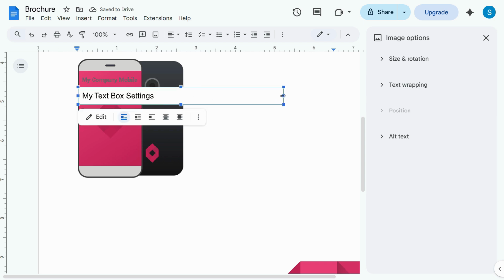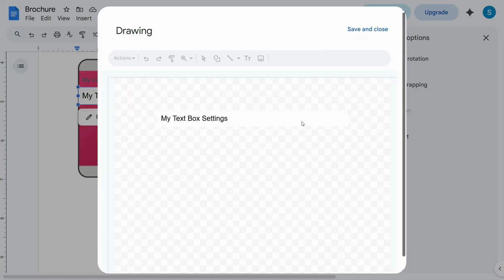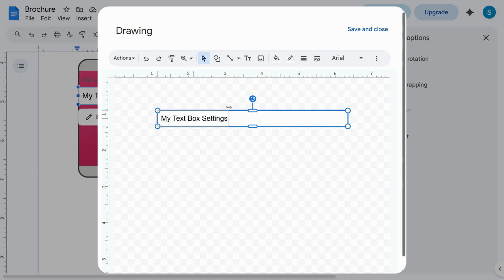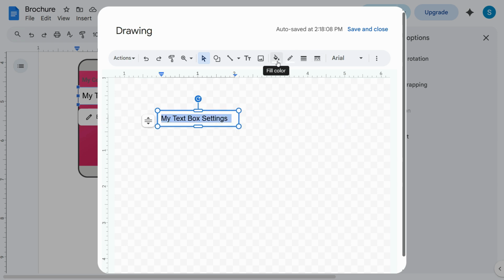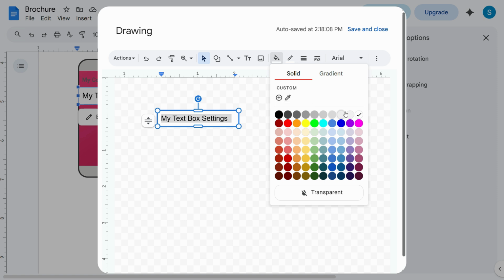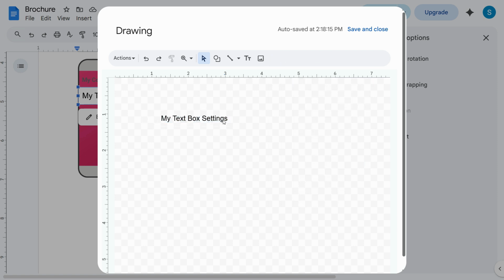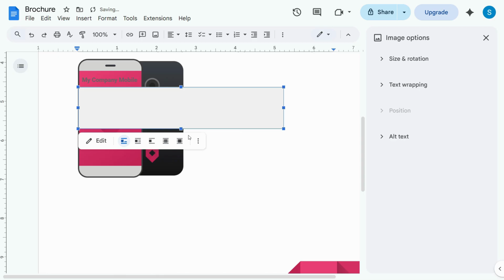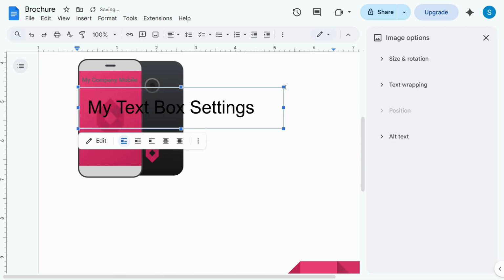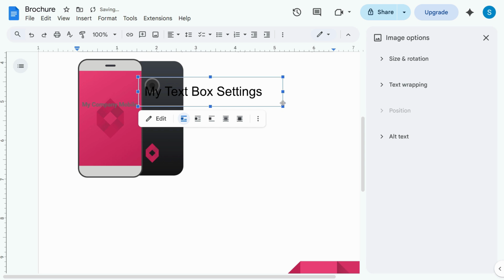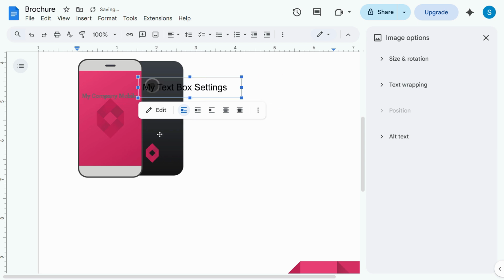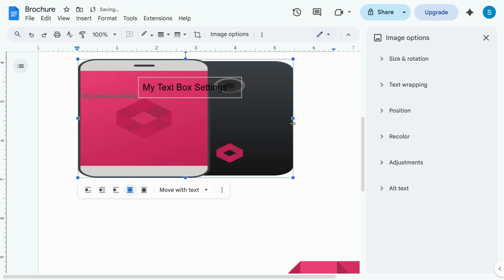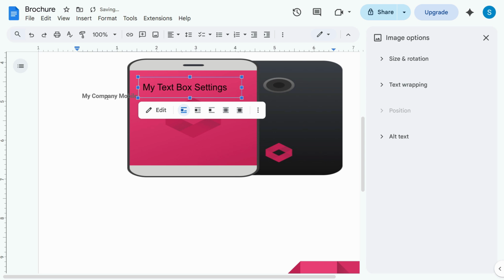You can readjust it if you want to, or otherwise you can make all of these settings right here so that it is inserted in a perfect way. So fill color, let me just make it transparent, and the text should be gray. Click on save and close, and that is how it shows up. You can resize it and place it on the image like this. So we have both options.